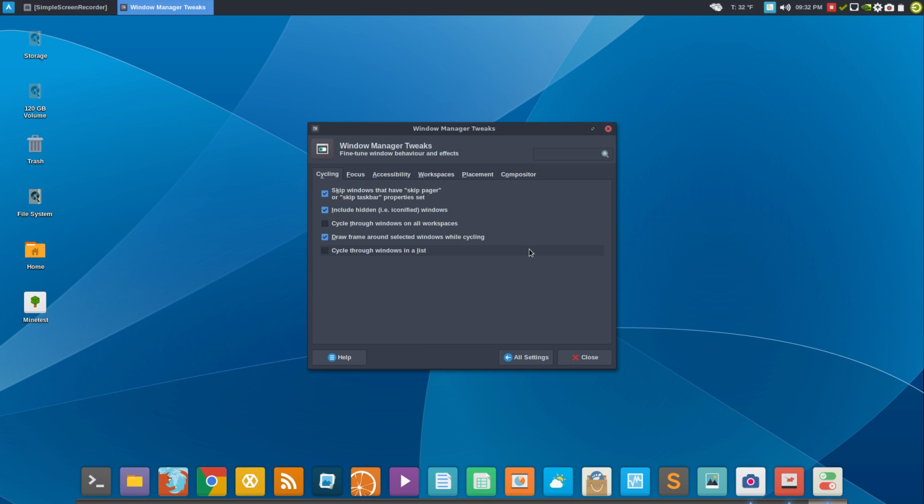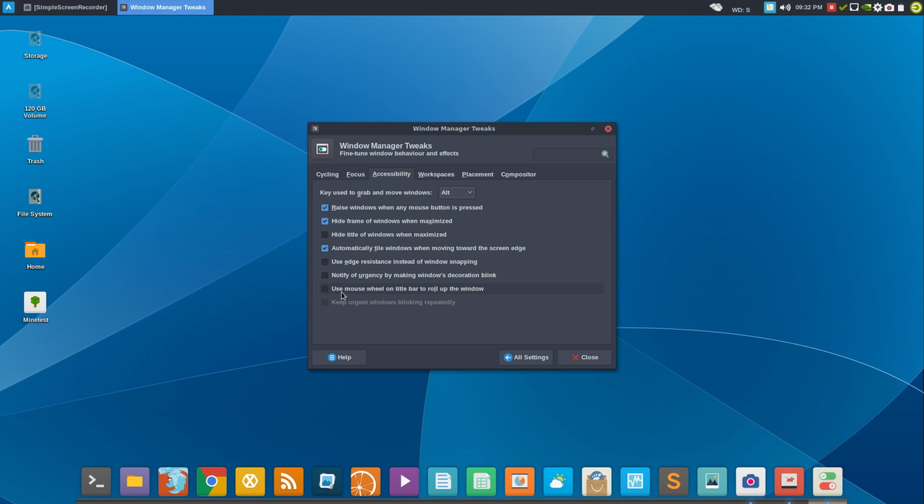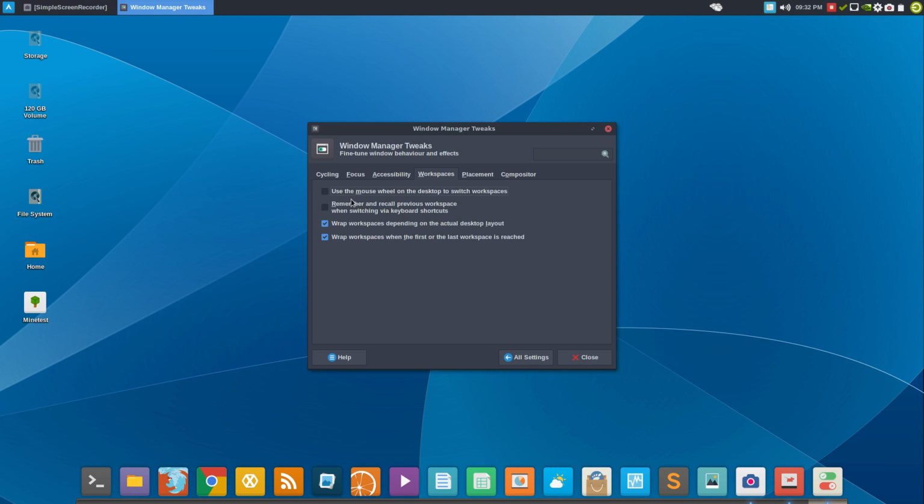The Window Manager tweaks. If you go to accessibility, I disable use mouse wheel on title bar to roll up the window. I just don't use that. Workspace, use the mouse wheel on the desktop to switch workspaces. I don't. On i3, I use workspaces. On XFCE, I don't. That's why I have it removed by default, which comes included. I disable it. Under placement, minimize size of window to trigger smart placement, I have it set to large.